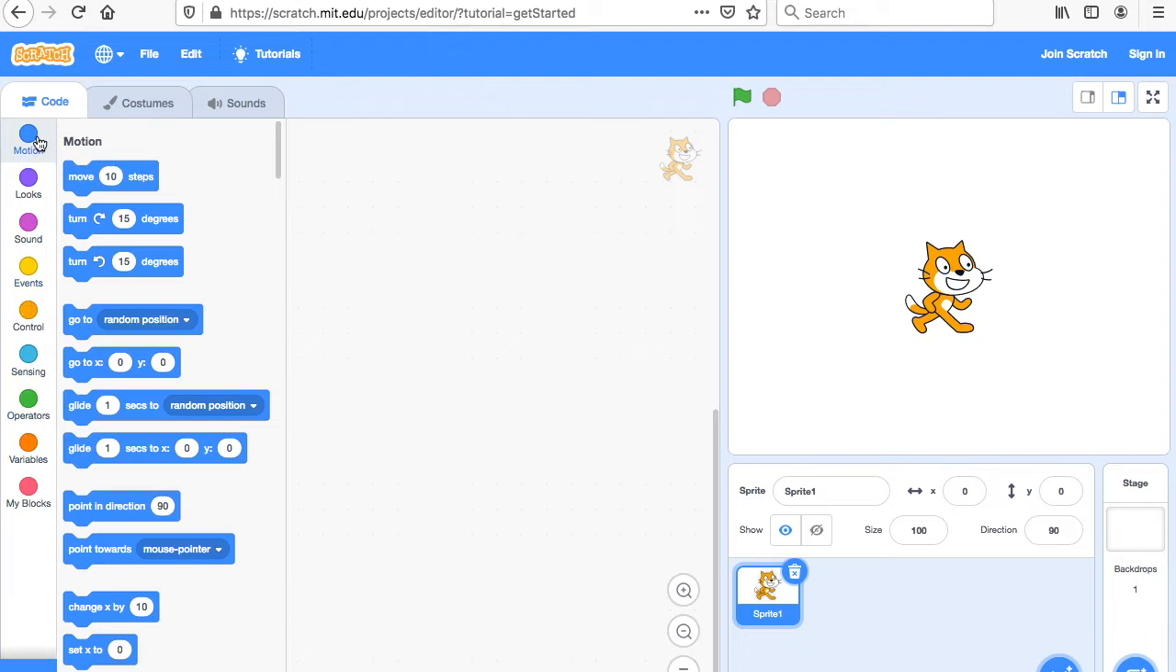Over here, you see blue motion. These are all the motion blocks. If I add this over here and I click move, the cat sprite will move, right? I can make him turn. I can make him go to a spot. If I click over here and I make this 20, he's going to go to that spot. And we're going to talk about that later, how to figure out where he is on the screen. So we have glide. We're going to talk about that later as well.